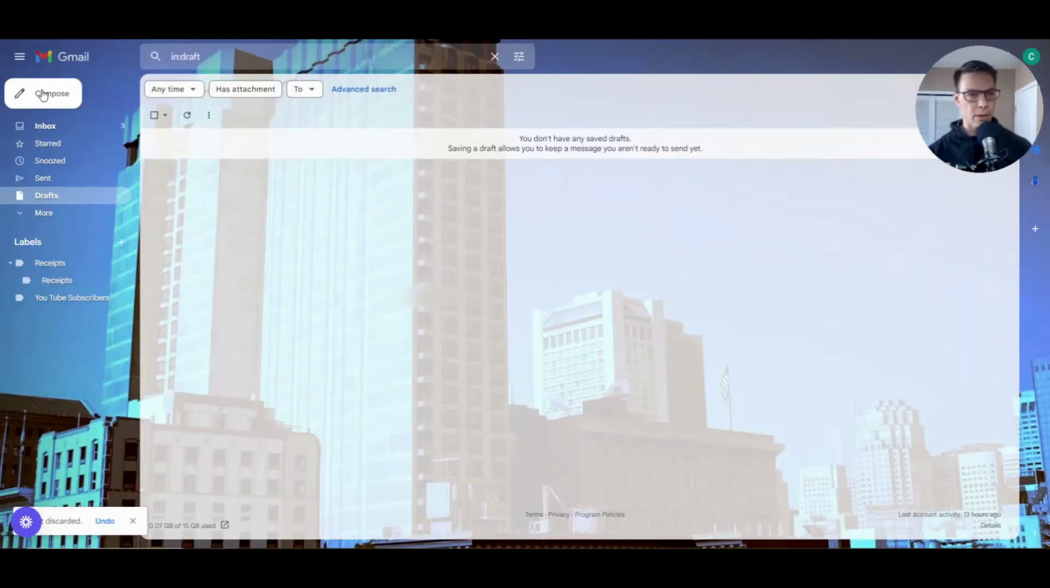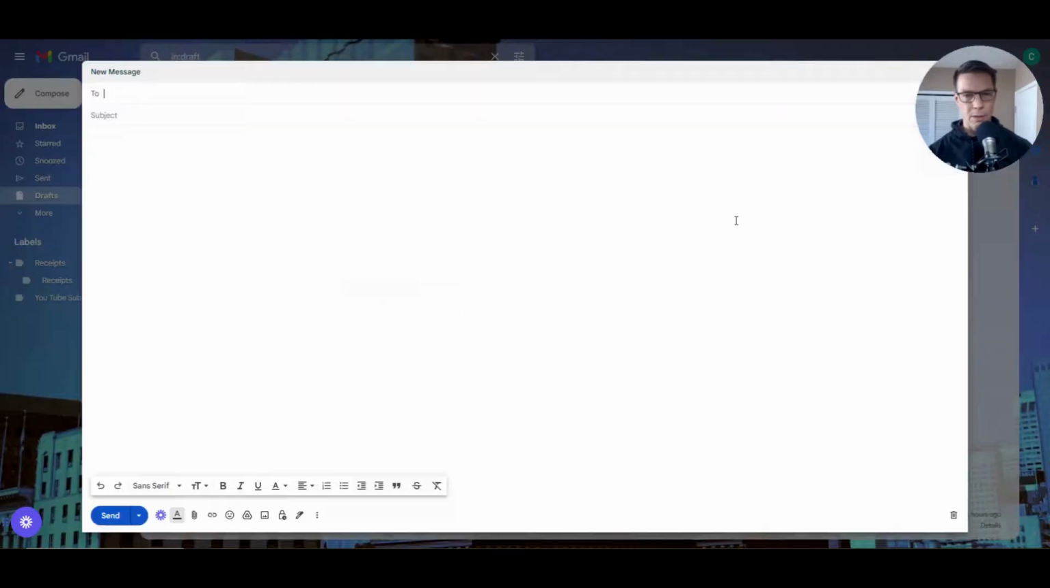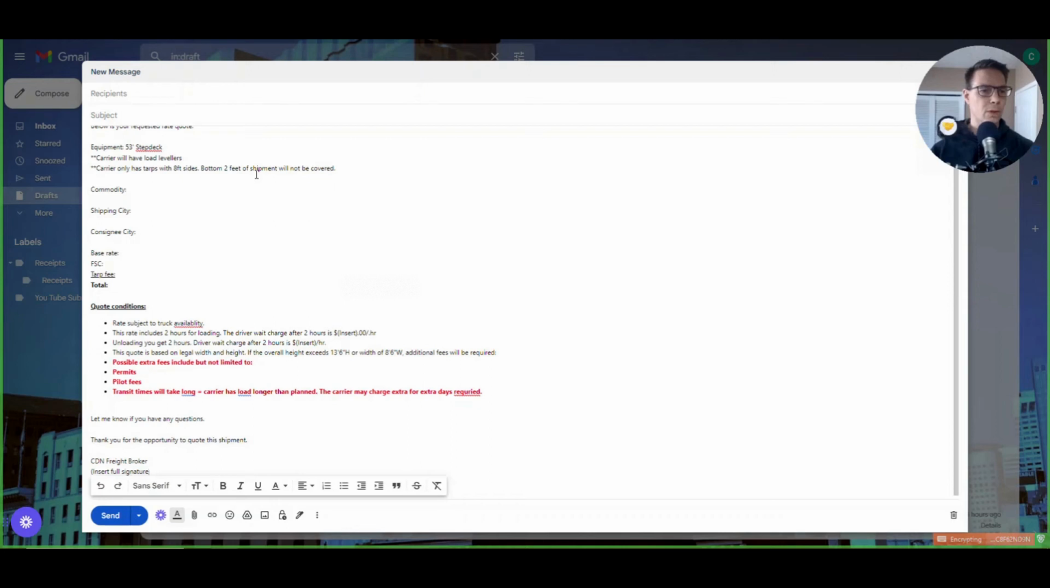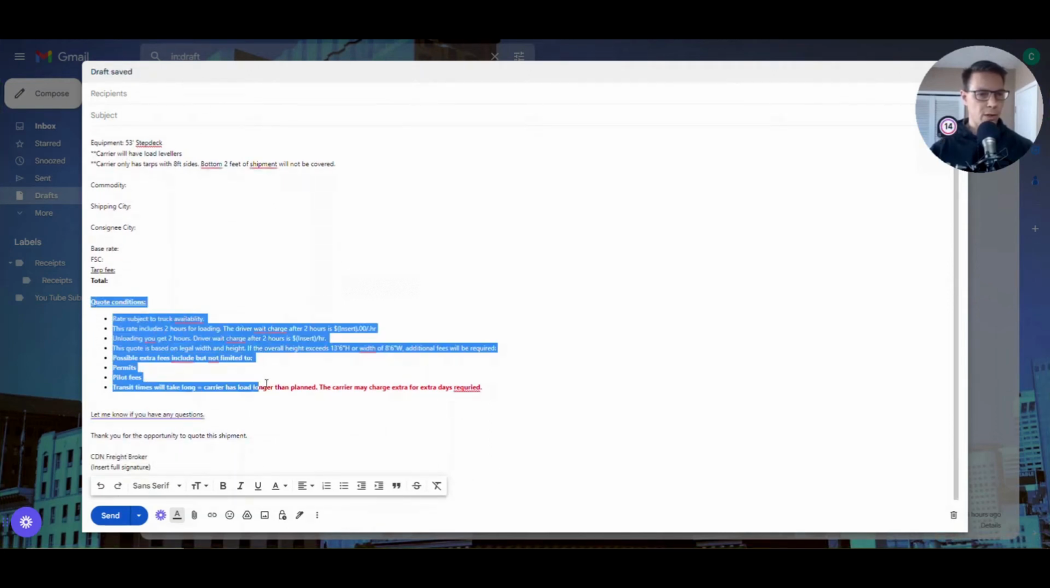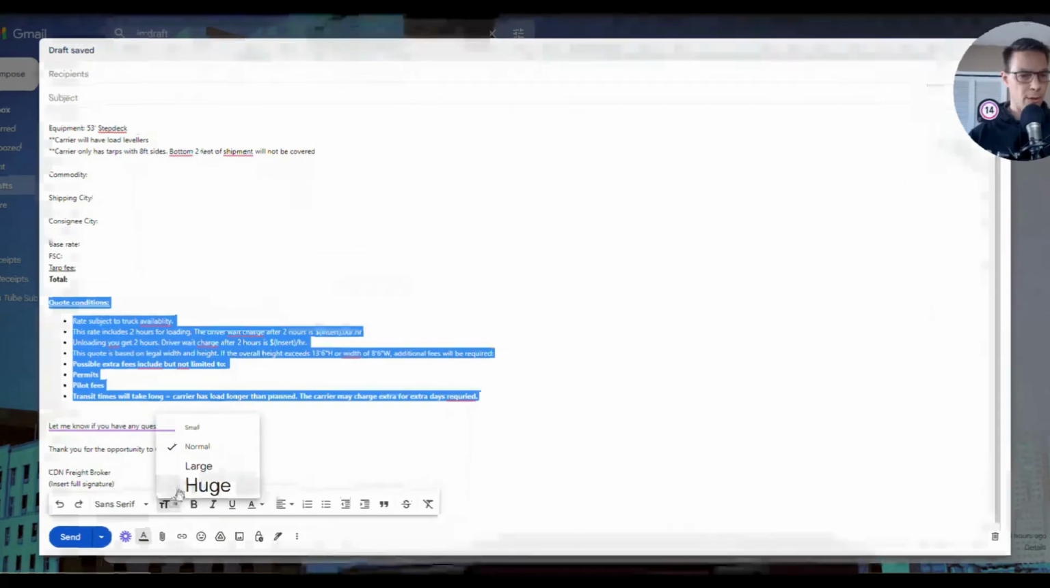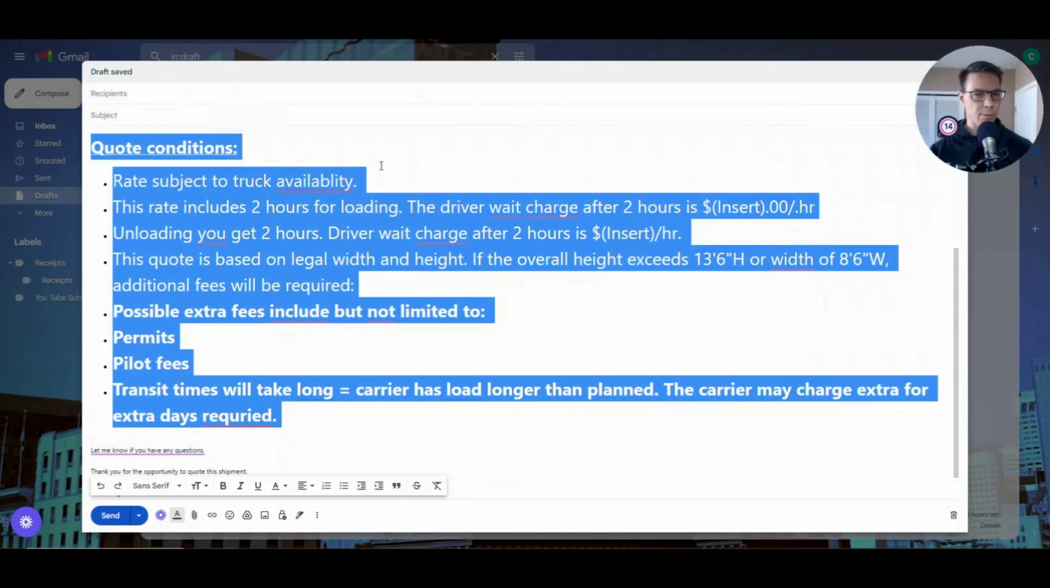And let's try another one here. I'll show you two more examples. So again, I just type in .f quote. And again, I got a flatbed quote. And if you look here, I'll just make it large. So I put some conditions, and again, you customize it.